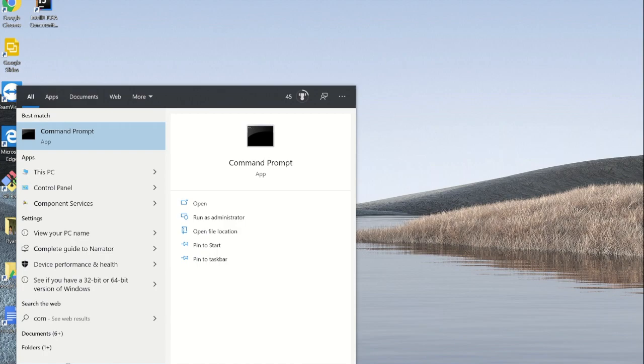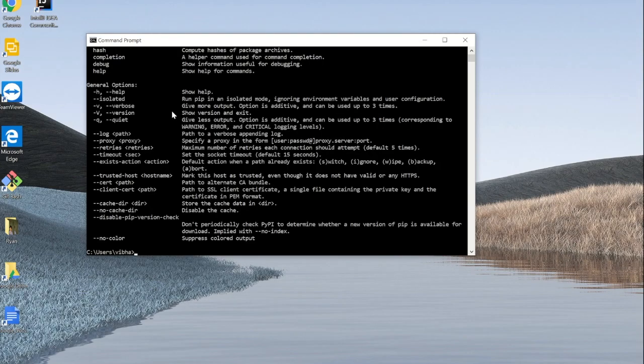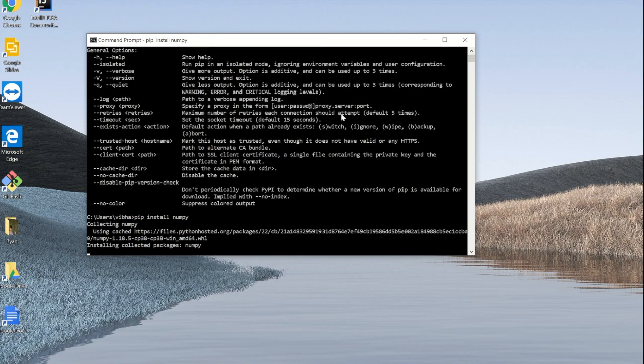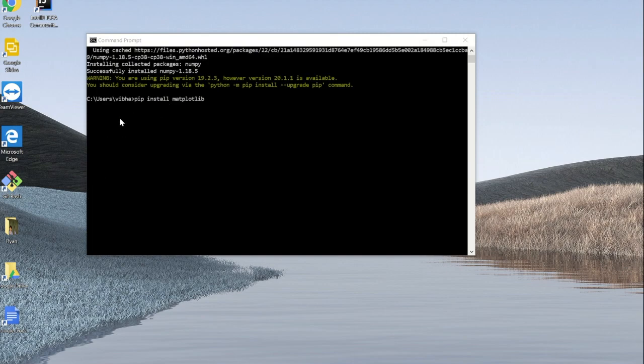Go to the command prompt. Here, let's go pip. Yes, and now run the command pip install numpy, and it's installing. And yes, this is installed. Matplotlib is not mandatory, but if you want to, you can install it. For that, just click that one and enter.